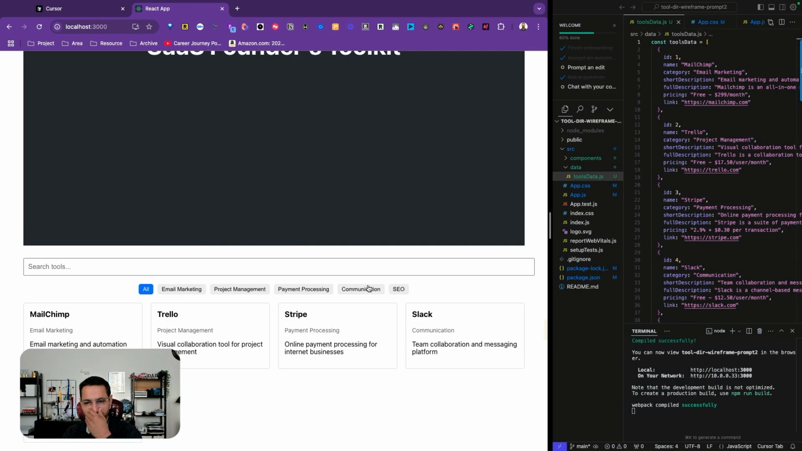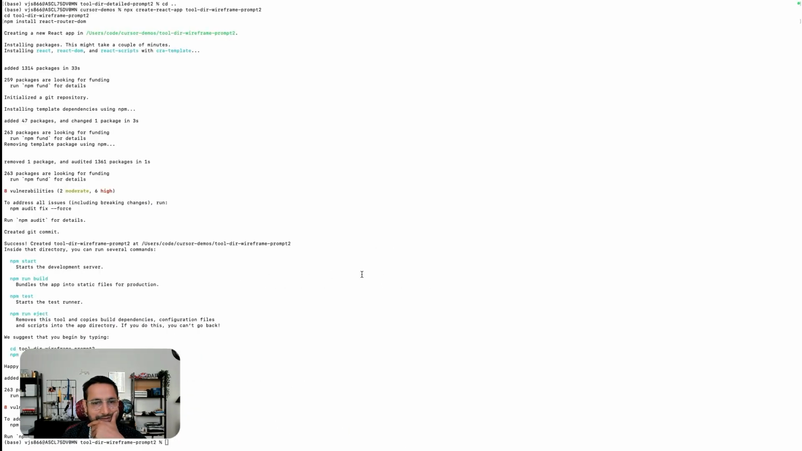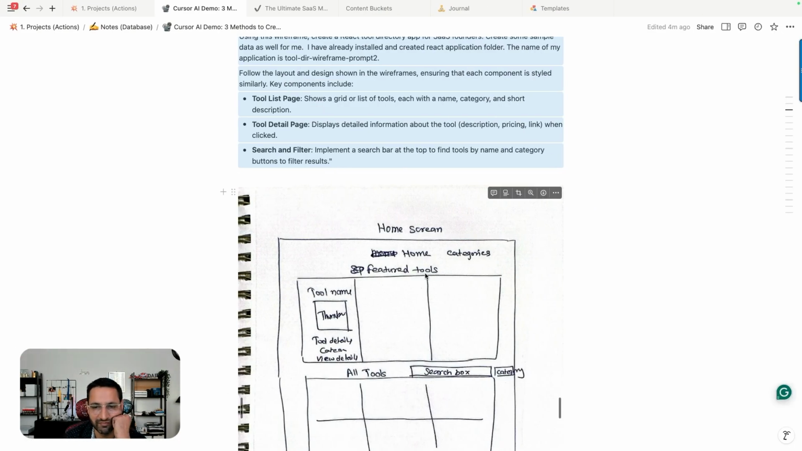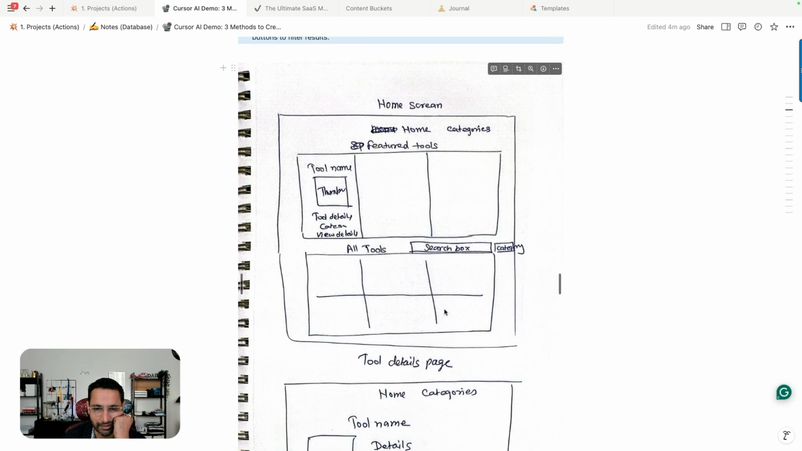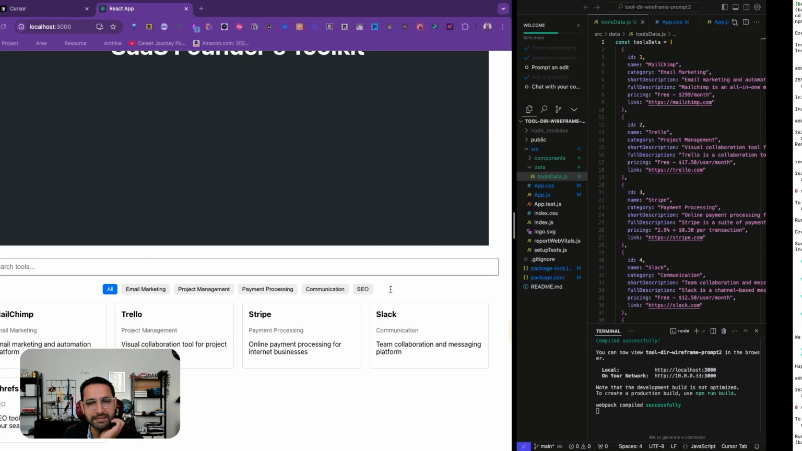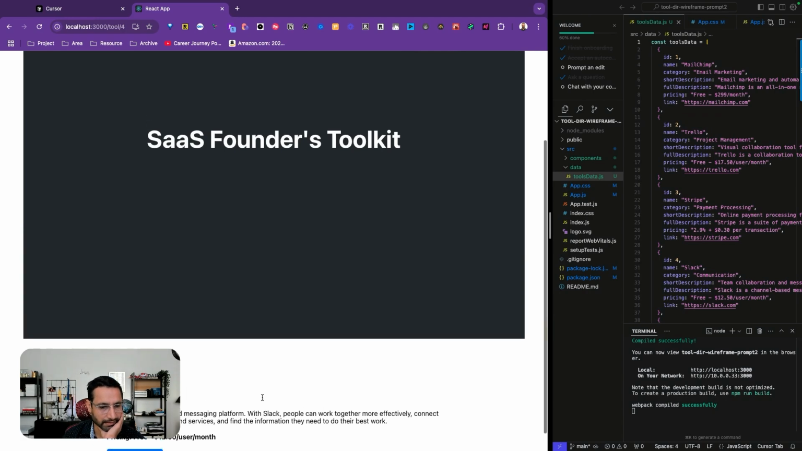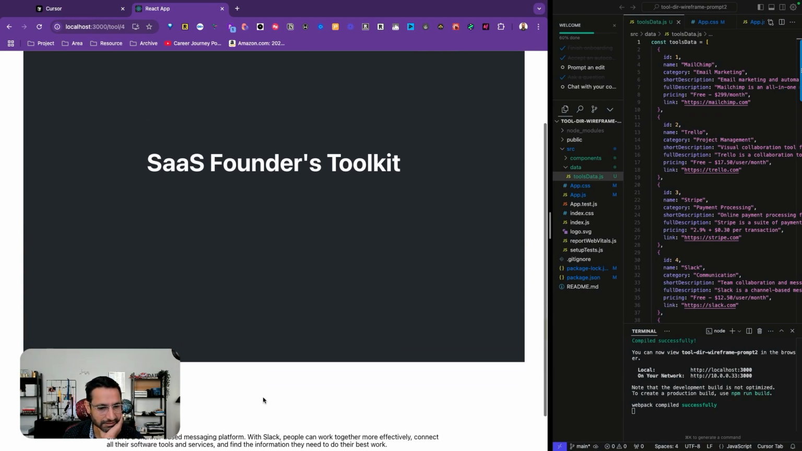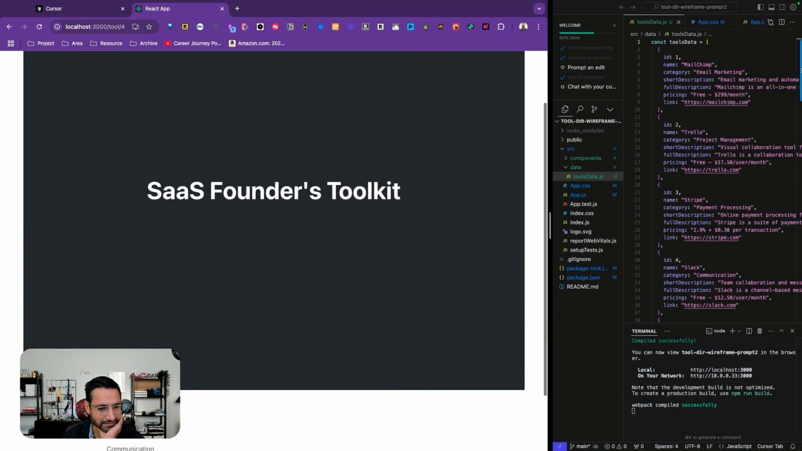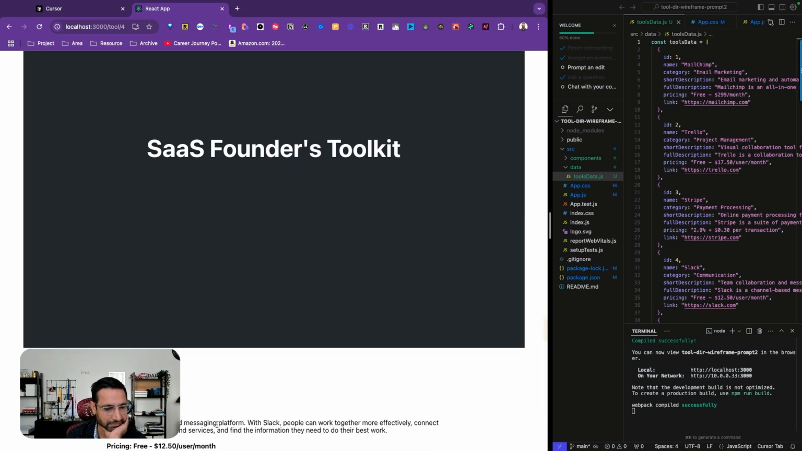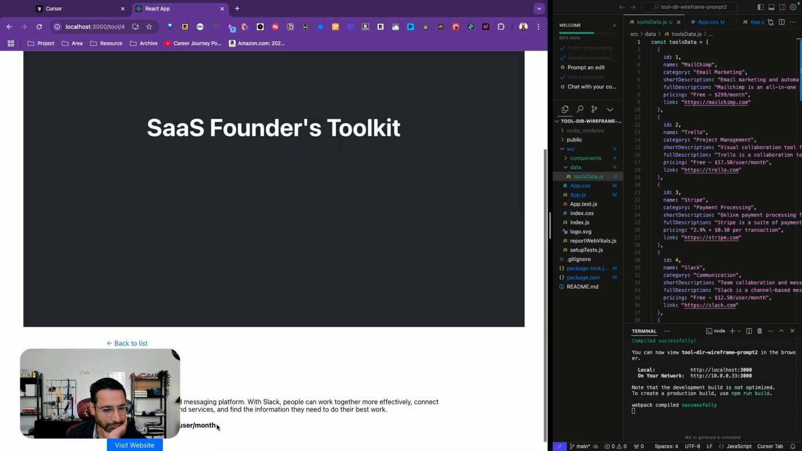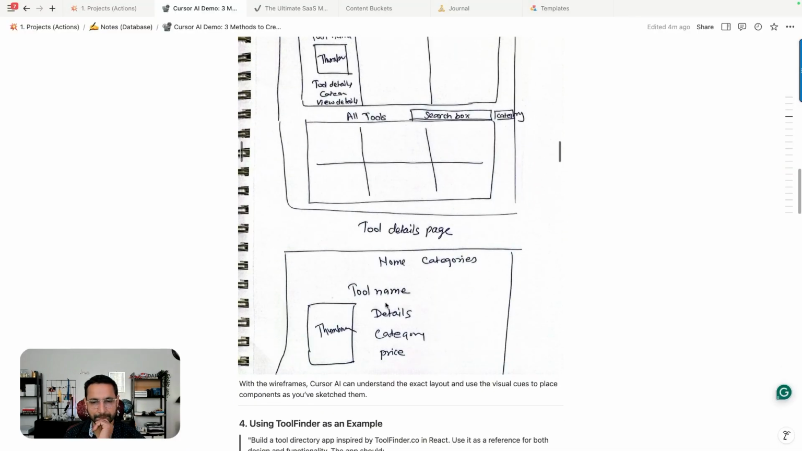All right, so I didn't see many of the things that I have asked it to do. For example, I wanted to have a feature tool and then all tools and details. So it's definitely missing a lot of pieces. And then this page is where they have actually Slack, communication, description, and pricing, which matches this guy.